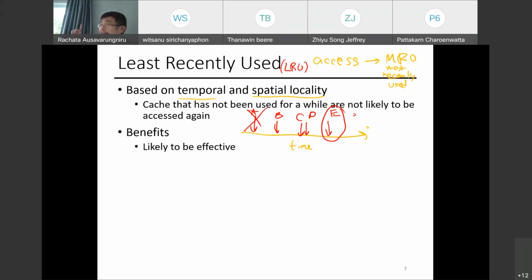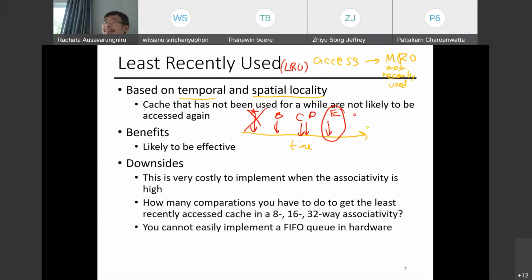The reason why I mentioned the word "try to imitate" is basically a little bit out of the scope of what you're supposed to know, but I want to tell you because I do have more information about the real process of how it's done. The downside of this is if you want to implement this policy in hardware, what do you have to do to be able to pick out the least recently used?